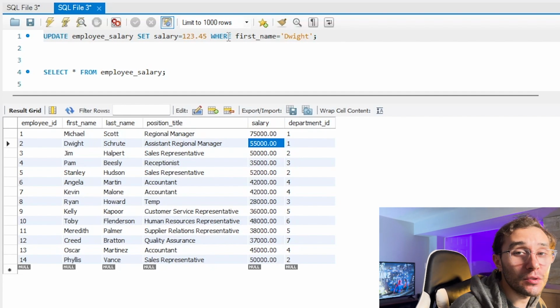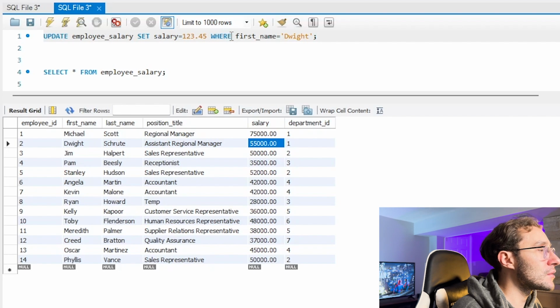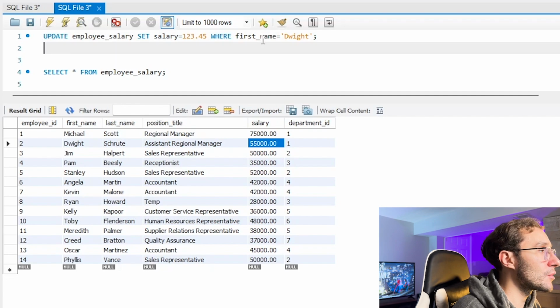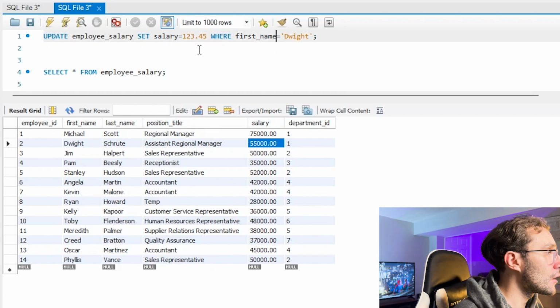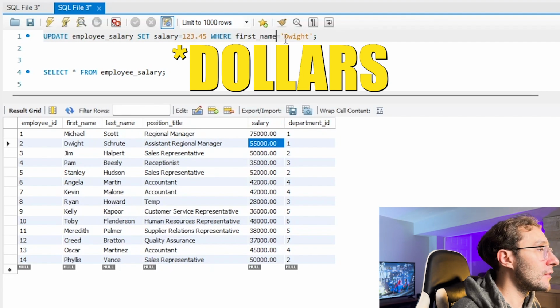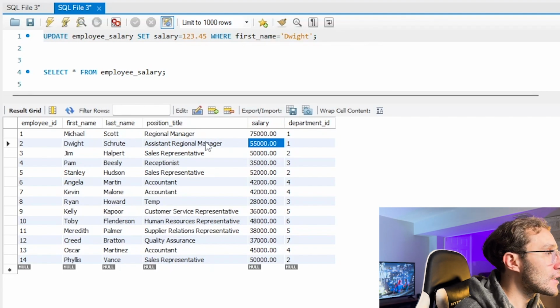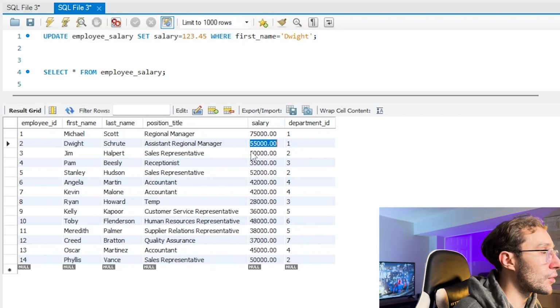If this is your first time being exposed to any SQL language, this where clause essentially allows us to filter any table that we are querying by a row identifier. In this case, we want to filter by the first name column, and we want to set the salary to be 123,000 where the first name is equal to Dwight. That directs MySQL to hone in, in its crosshairs, on this particular row that I have highlighted in blue on your screen right now.